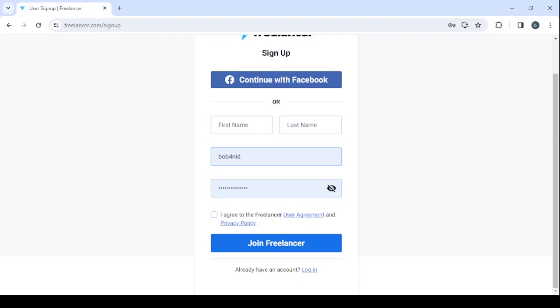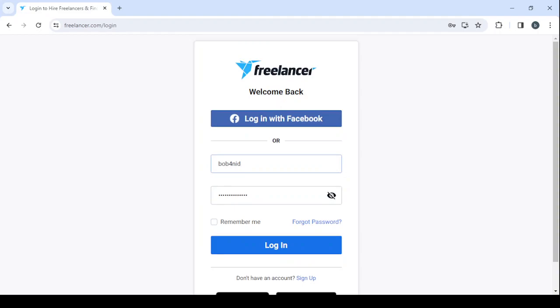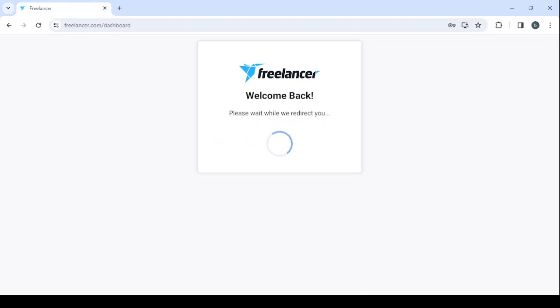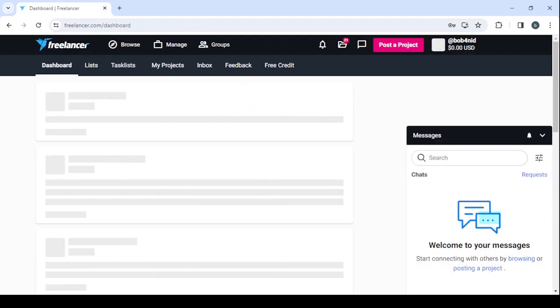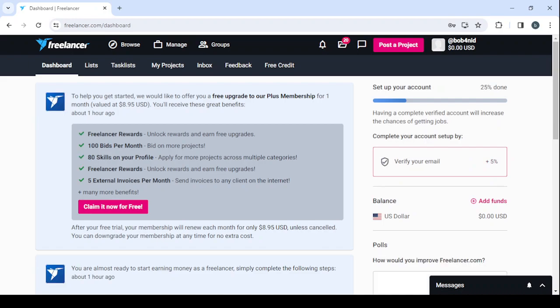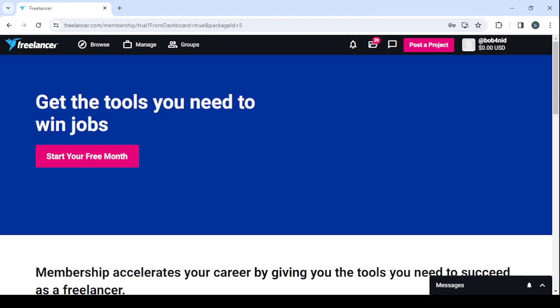For me, I'm going to log in. I've already created my account, so here I'm going to drop my email, password and log in, and then you'll proceed to your dashboard. It's where you can manage everything about your profile. And here you have, to help you get started, we would like to offer you a free upgrade to our Plus membership for 1 month, valued at approximately $9. You'll receive these great benefits, so you can claim it now for free.